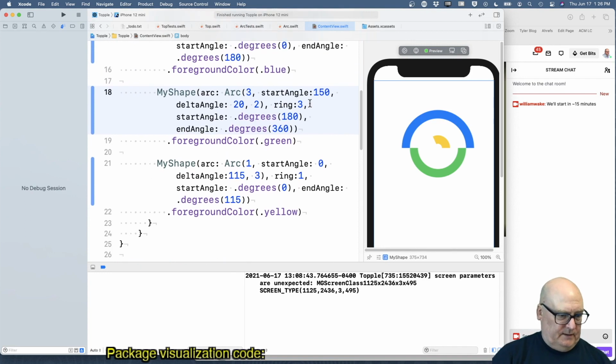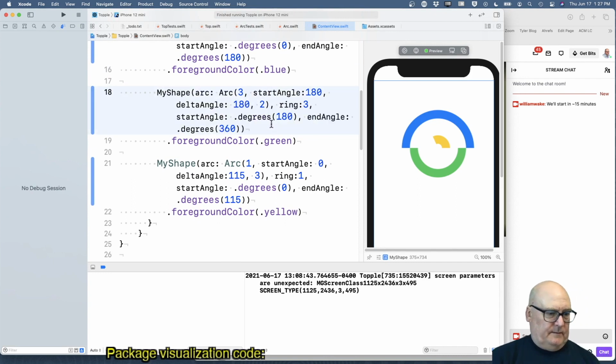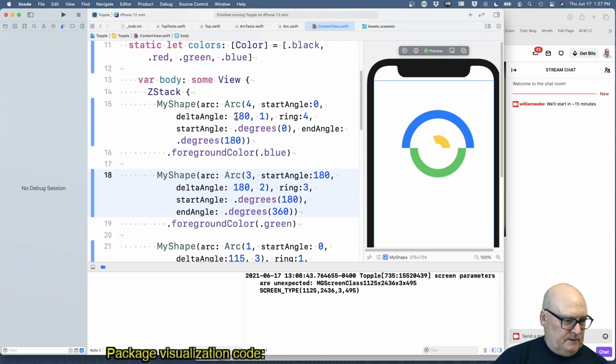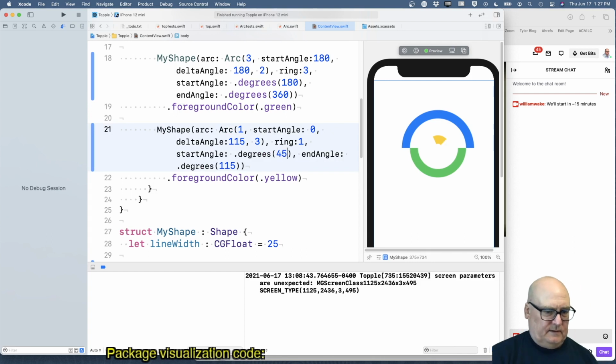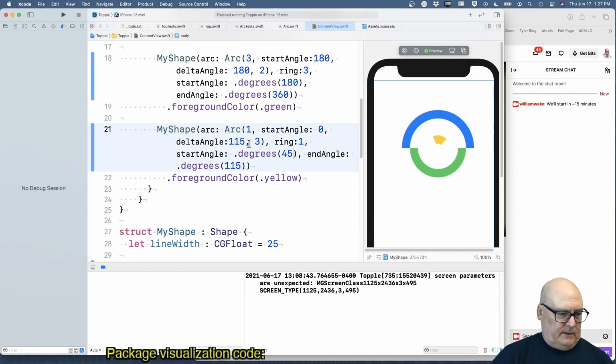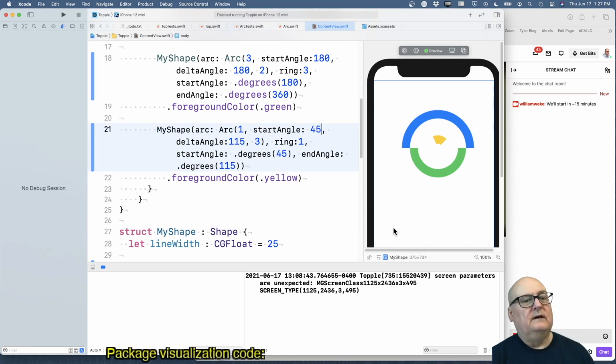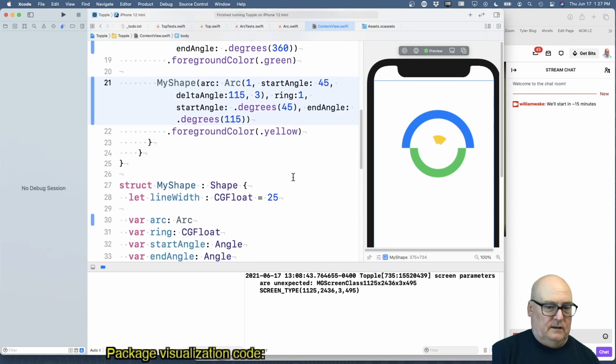Okay, so now let's make this consistent. 180, delta angle 180. This one's 0 to 180, 0 to 180. And this one's 0 to 115. Let's make it 45 to 115. Yeah. All right, and then same thing here, 45. Okay.